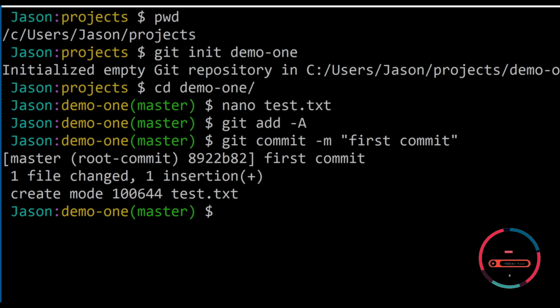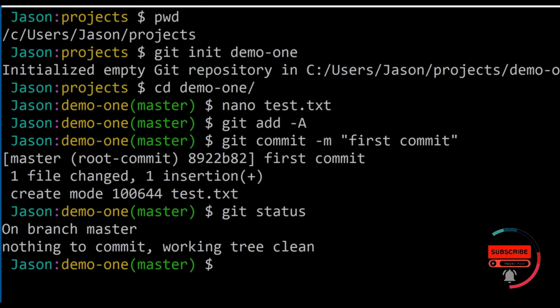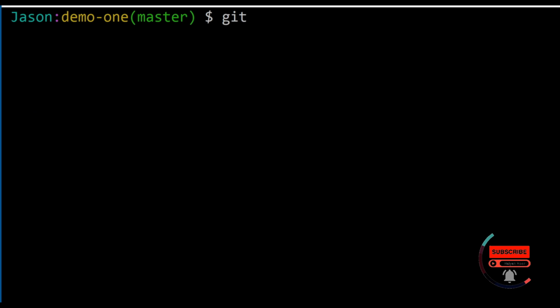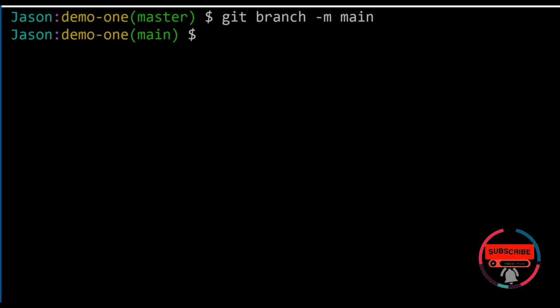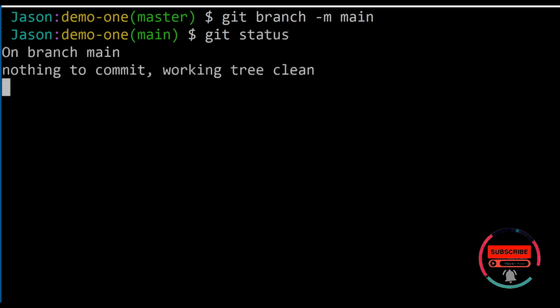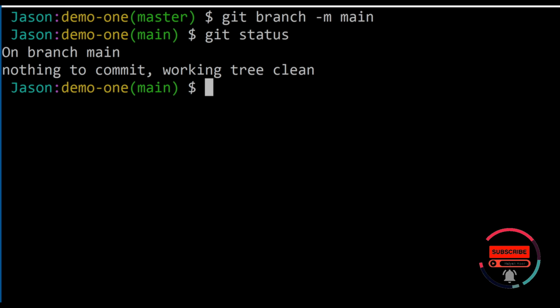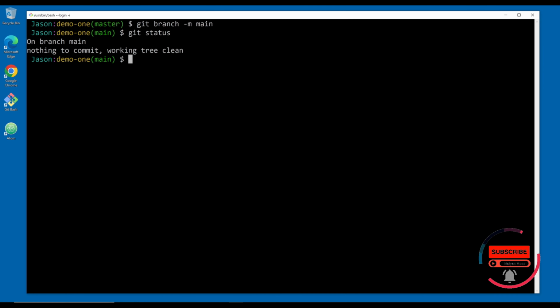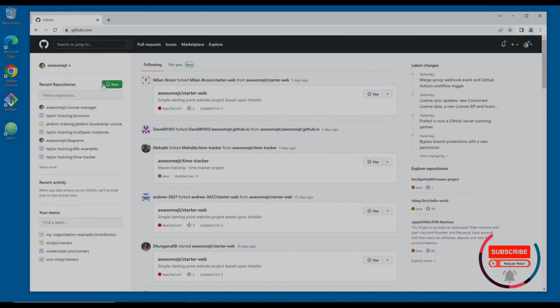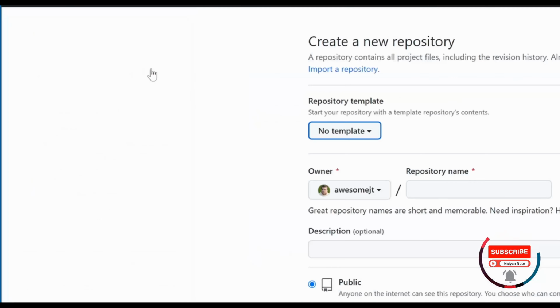Okay, great. We have our first commit on this repo. So now we can change the default branch name with the following command: git branch -m and then the name of the branch, main. The -m option tells Git to move or rename the current branch to the name we just specified, which is main.